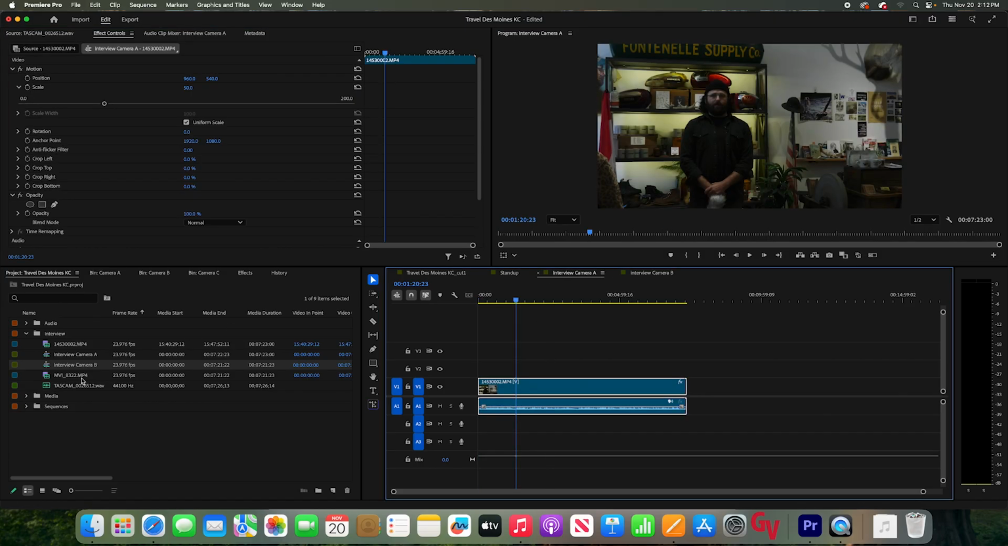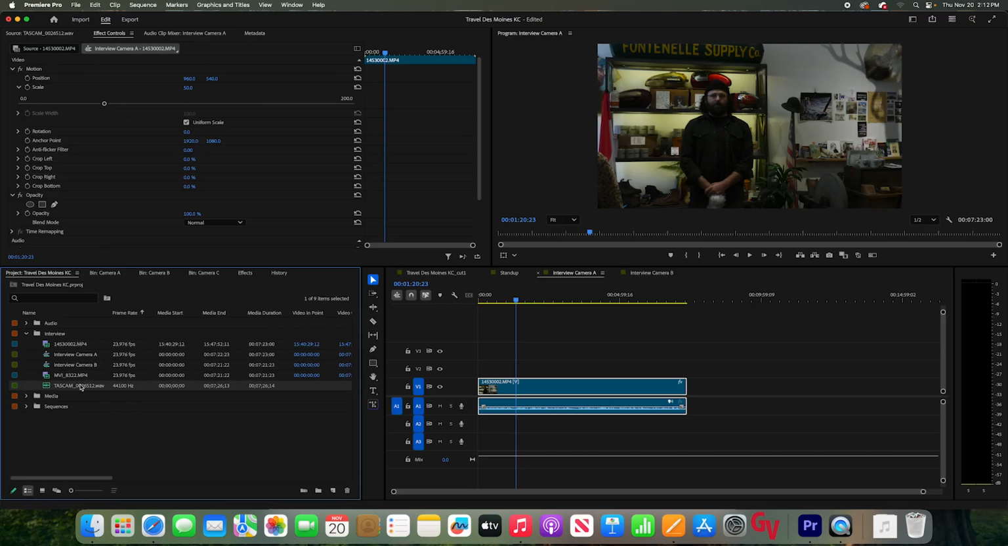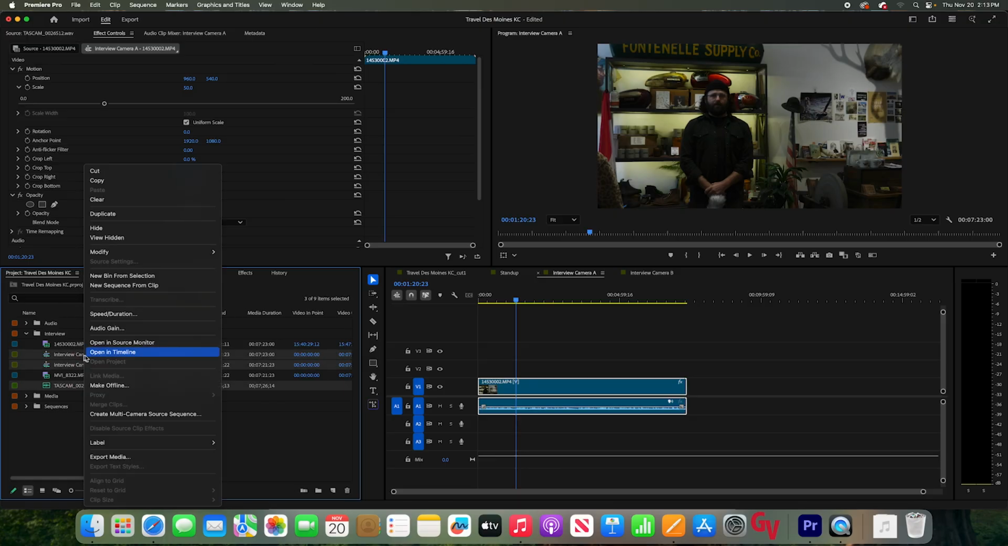All right. So back to my interview folder, my beautiful interview folder that I made. I have three things in it that I care about right now: my audio, camera A, and camera B sequences. Here's what we're going to do. We're going to make a multi-camera source sequence. We're making so many sequences. I'm going to hold the Command key, then click on the audio, then click on A and B. The order matters. So click the audio, then camera A, then camera B, then right click.